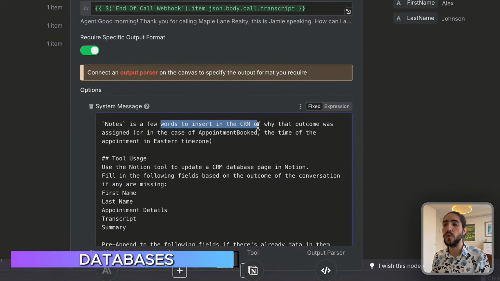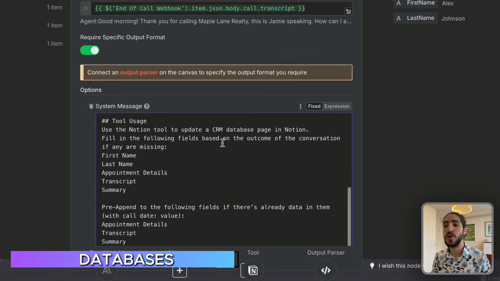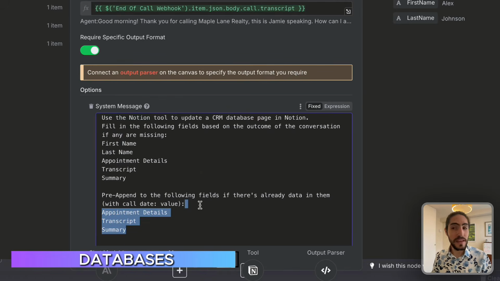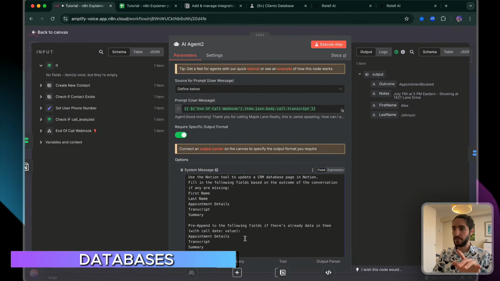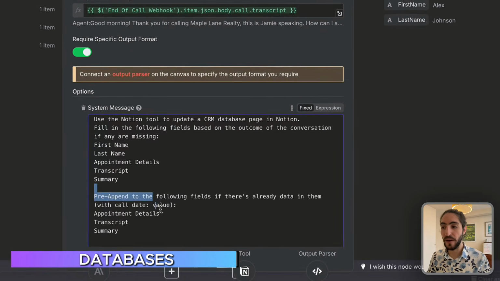And then for notes is a few words to insert in the CRM of why that outcome was assigned. Or in the case of appointment booked, the date and time of the appointment. And now we're going to show it the Notion tool with tool usage. It's going to update a CRM database page in Notion. Fill in the following fields, if any are missing. And then update these fields if they already have something in them. So if there's already been a call in the past, like with appointment details, we don't want to replace what's in that field. We don't want to remove this. We just want to make sure that the most recent appointment goes to the top. So that is what we're defining here.